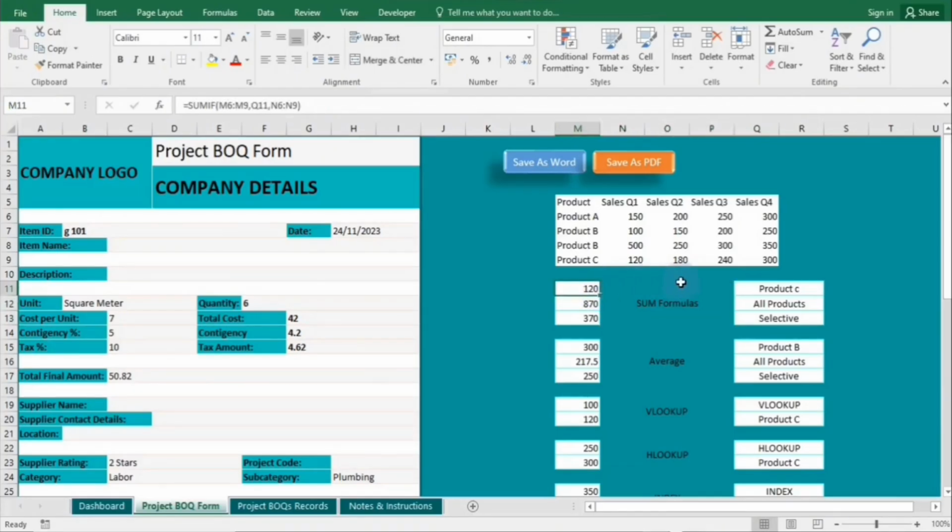This formula sums values in the range N6 to N9 based on a condition. It checks each cell in M6 to M9. If a cell matches the criteria in Q11, the corresponding value in N6 to N9 is included in the total. This function is useful for conditional summation, allowing you to analyze data based on specific criteria efficiently.